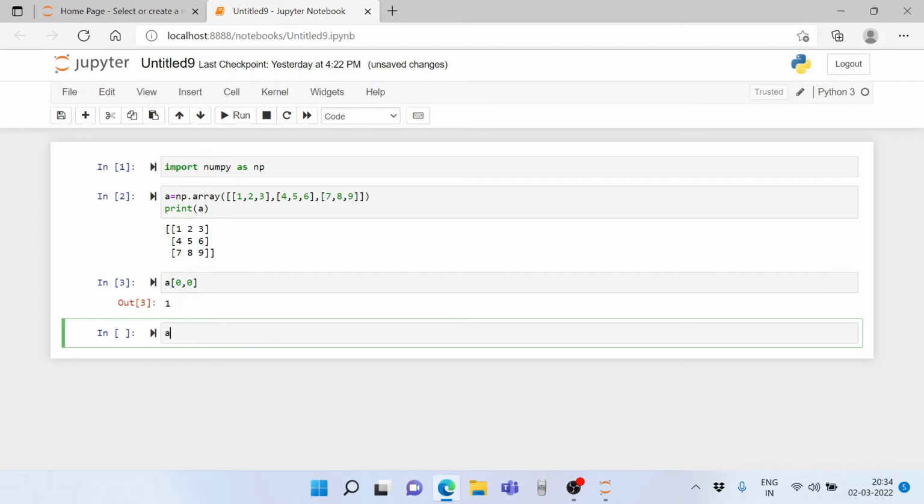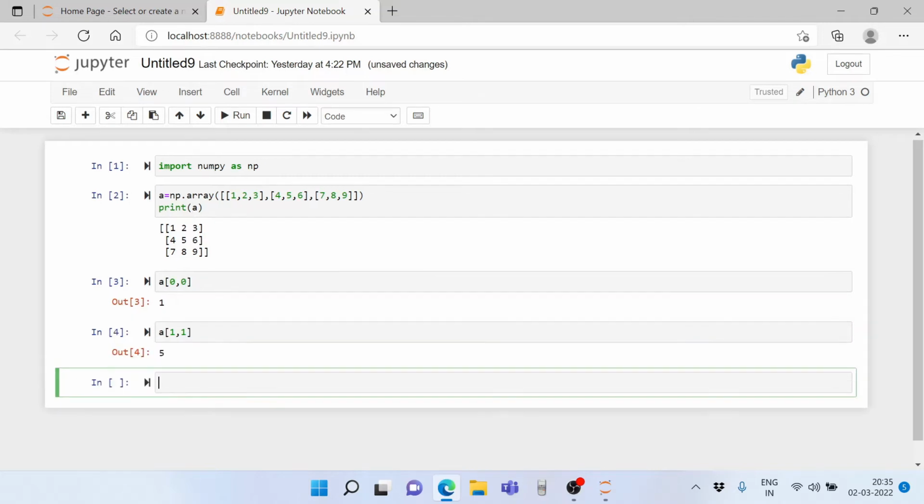Right? Now let us say I want to read the element in the second row and the second column. So what am I going to do? I'm going to take the second row. So 2 minus 1, mentally calculate it that way. So that's going to be 1, second column 2 minus 1. So I'm going to write 1. And there we are. We have 5.